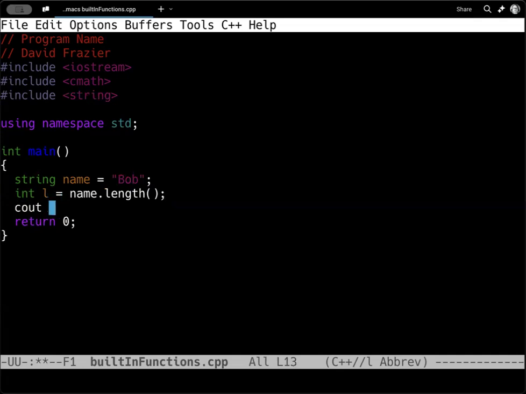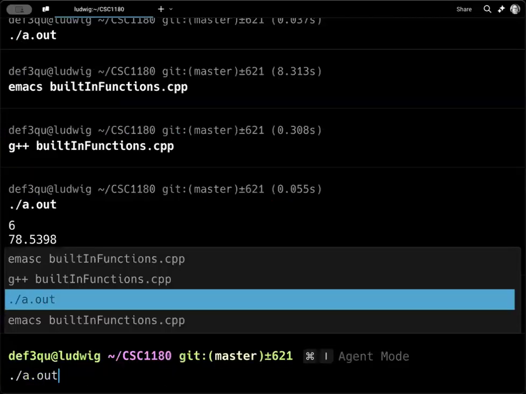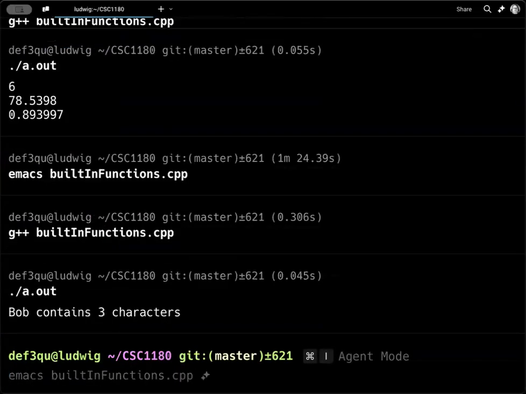And then we can say cout name contains L characters. See if I've got that one correct. Yes, Bob contains 3 characters. So that's the big one from the string functions for now. There's a lot more with strings that we'll talk about when we get to that.